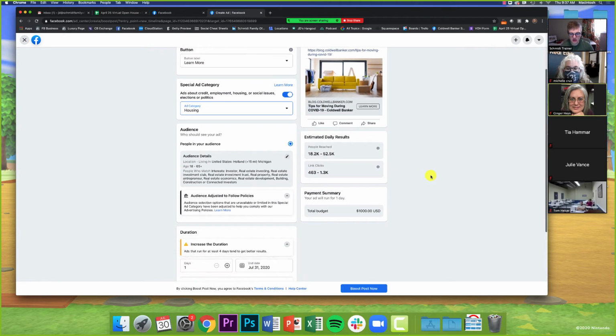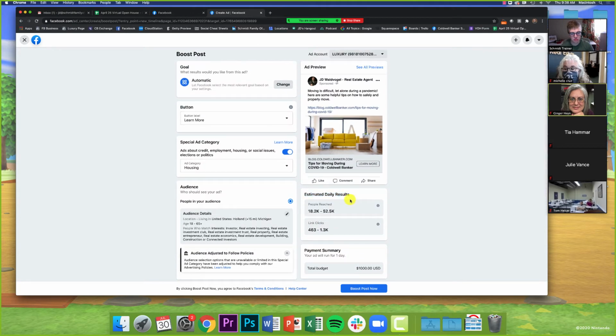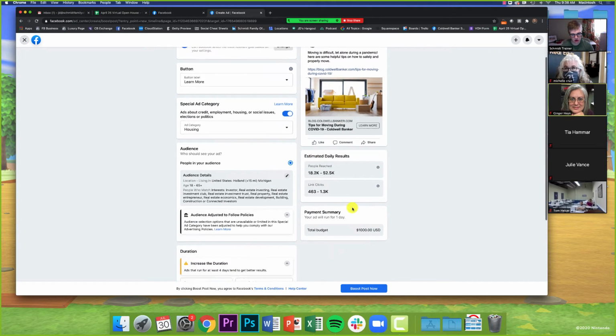The thing that looks a little bit different is they've moved your estimated daily results in terms of reach and clicks or views, depending on the ad. They moved that to the right-hand side over here. So it seems it's a little more prominent. It used to be hidden a little bit. It's a bit more prominent over here.